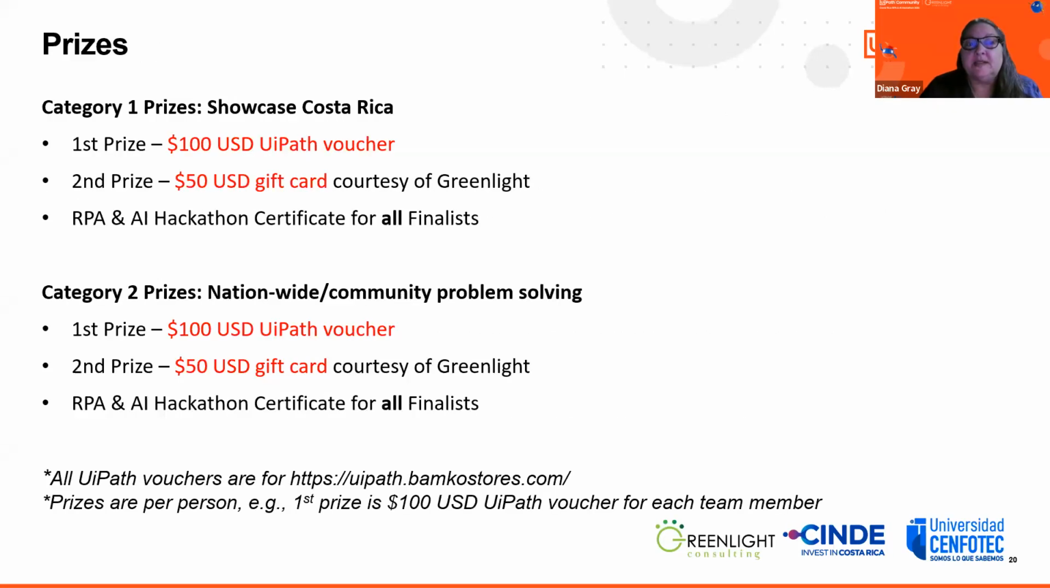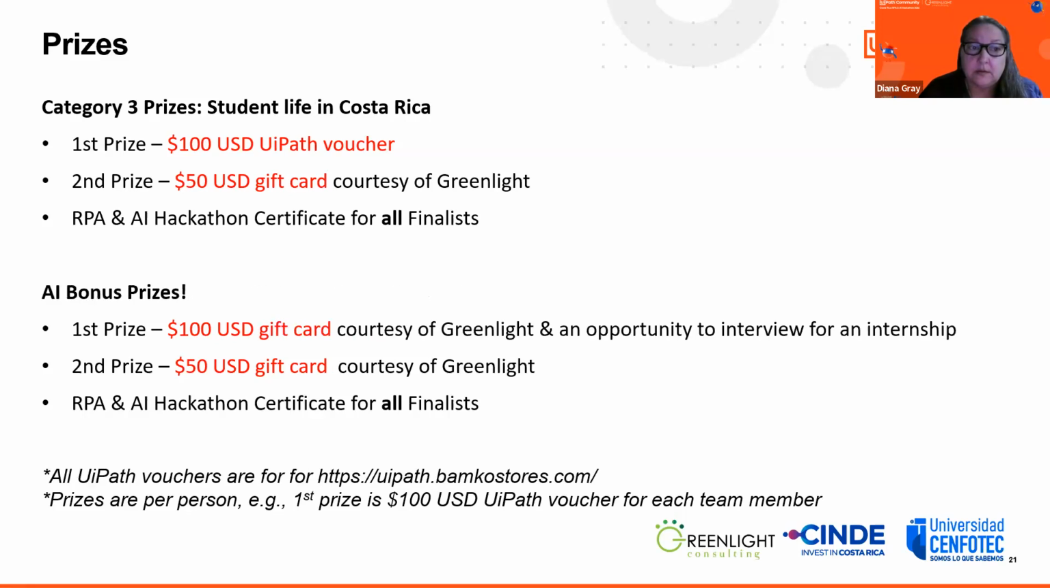And then the prizes are for each category, categories 1, 2. The first one is to showcase Costa Rica. The first prize is $100 USD UiPath voucher and a $50 USD gift card from Greenlight. And then the same for category 2, where you focus on nationwide community problem solving. And the same for category 3, student life in Costa Rica.